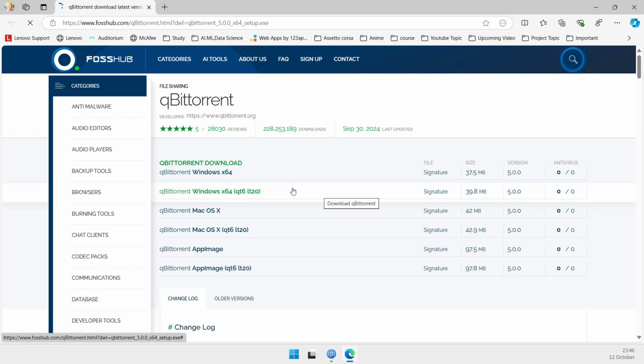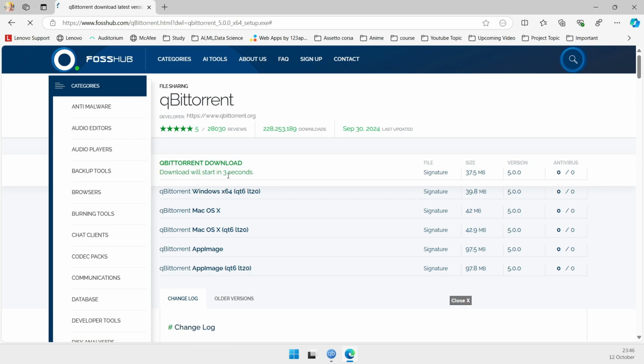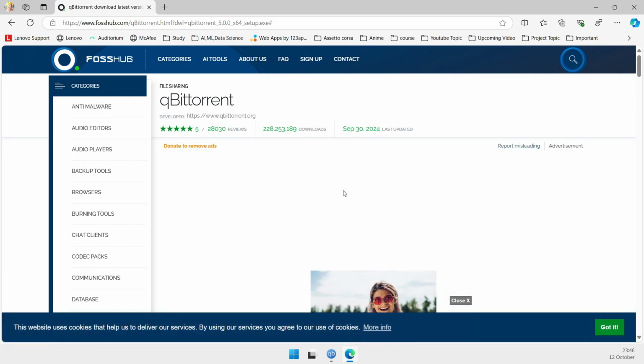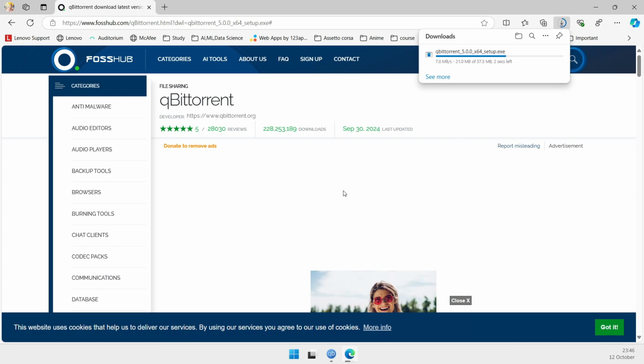qBittorrent 5.0 also brings a bunch of other cool features like the ability to pause and resume an entire BitTorrent session, new filters for tracker errors, and even a copy comment option in the torrent list's context menu. Oh, and if you're really into managing your torrents, you'll love the new support for using regular expressions to filter torrent content. That's a power feature right there.